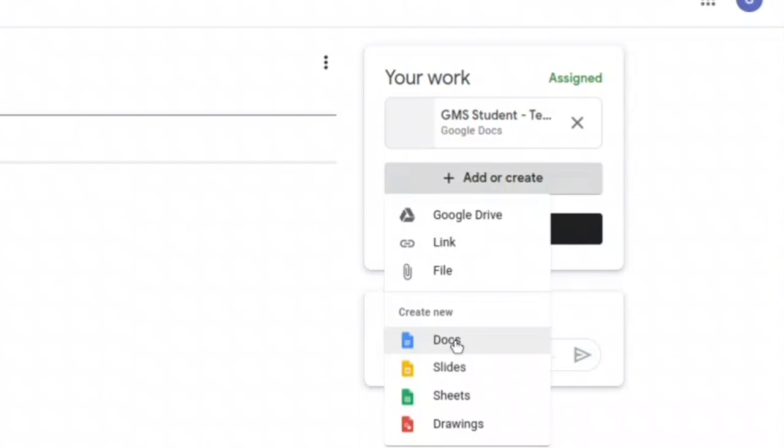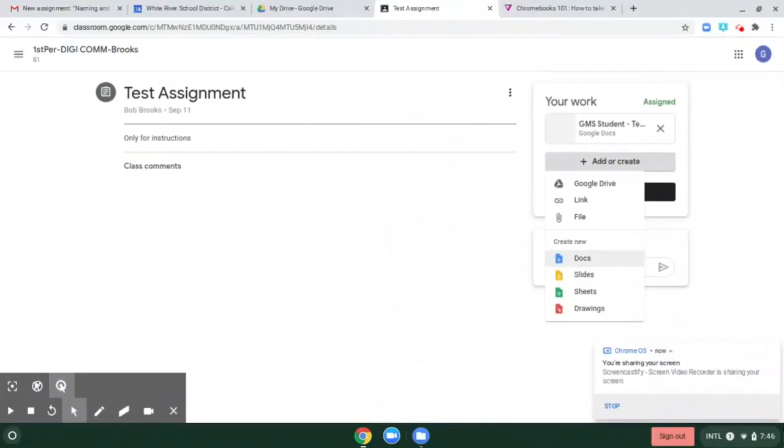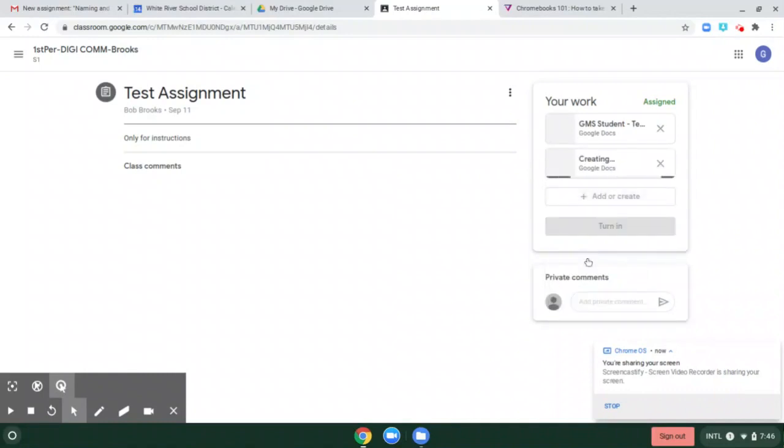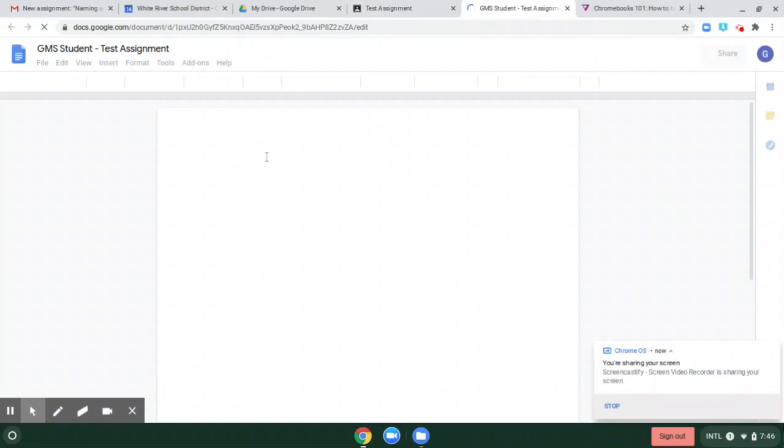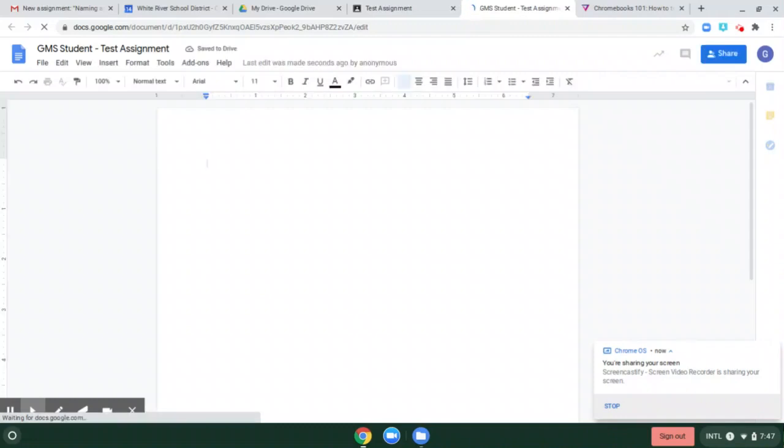You're going to select docs. So under create new, you're going to select docs. So you went to your work, down below under create new, you're going to select docs and click on docs. And that will open up a blank doc, a Google Doc. And in this Google Doc, who can tell me what I would have you do? People that were in my class last year probably know. Lucas, what am I going to tell you to do as soon as you create this Google Doc?